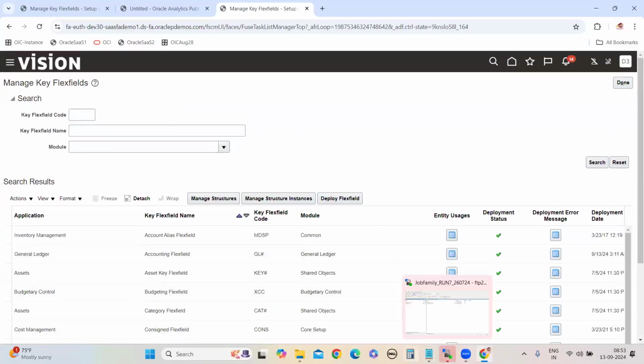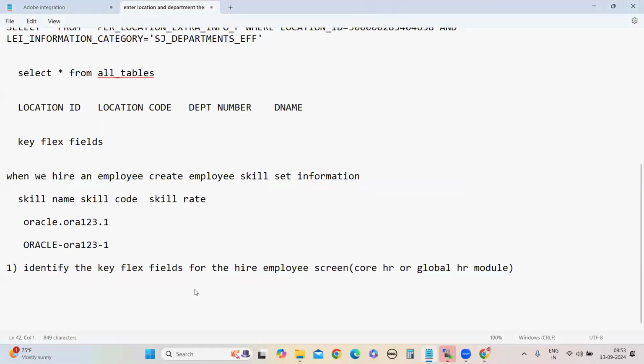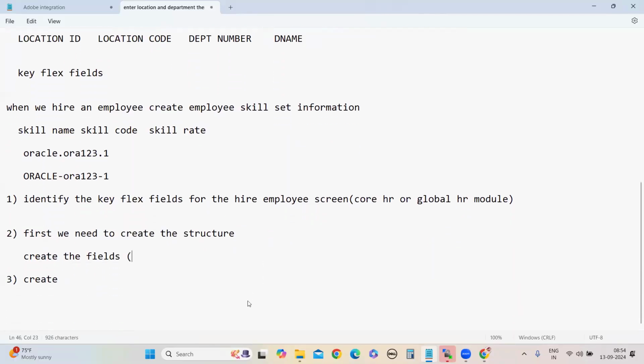So first we need to create the structure. Third step is to create and add the fields here. In the structure, we need to create the fields. So what fields do we need to create? These fields we need to create.